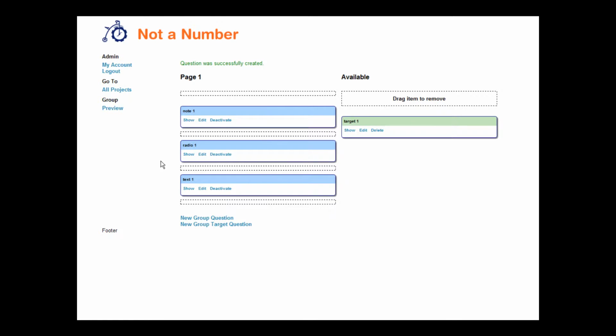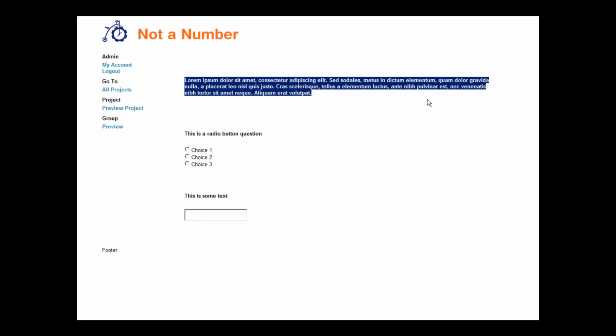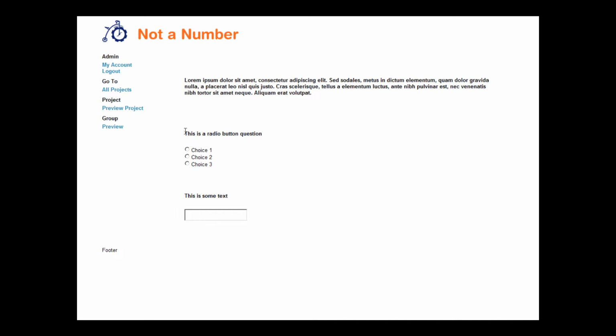Now, if I wanted to take a quick look at what this looked like, I would click on the preview button on the left, and that would open up a new window. And here we see the note that we created with some sample text, the previously created radio button question, and the text question that we created for this demo.